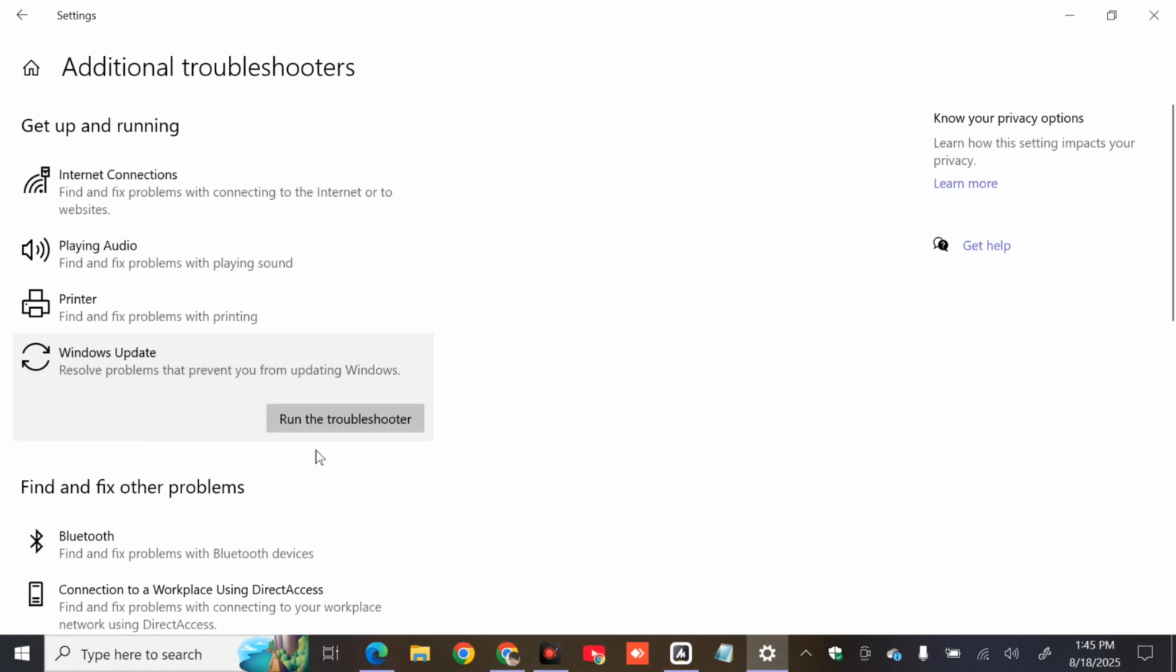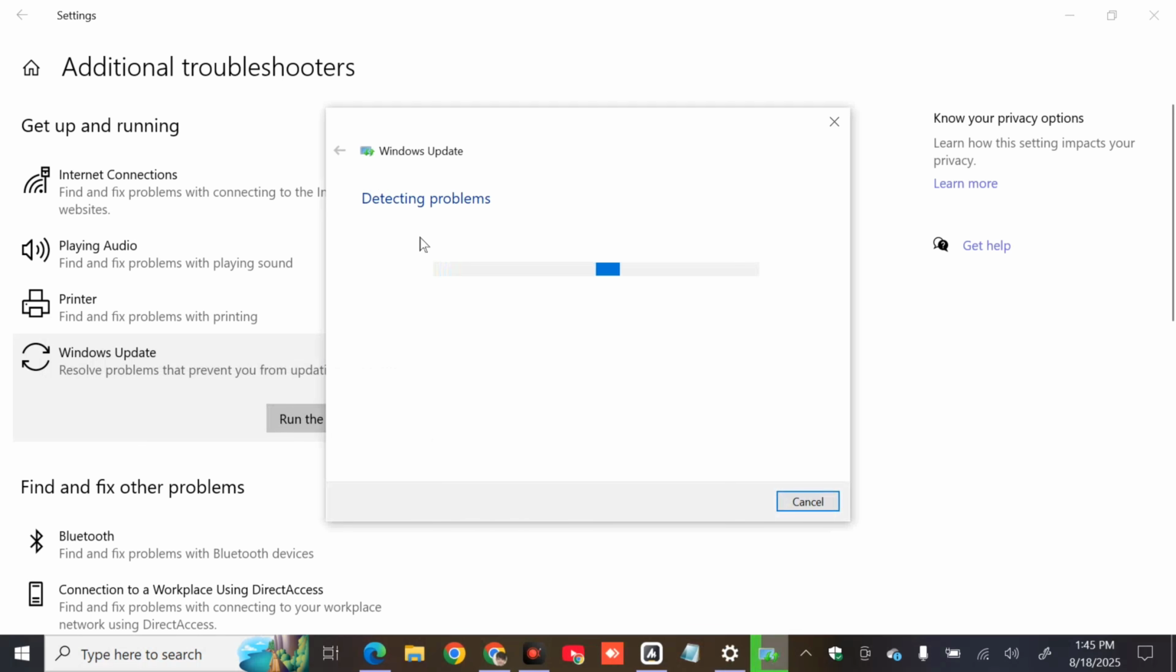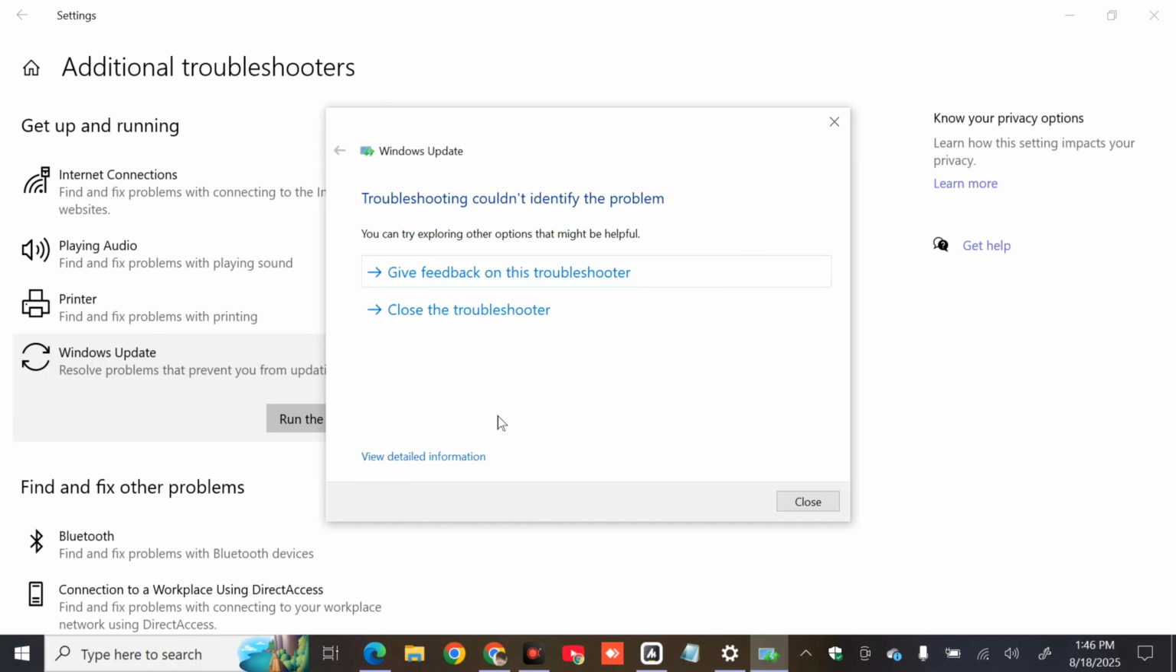You can see now Run the troubleshooter, and click. Then a pop-up shows Windows Update detecting problems. Here we need to wait for the initializing and diagnostic process to complete. Alright, after completing, if you see the troubleshooting is complete, then you need to follow the on-screen instructions to fix this error.